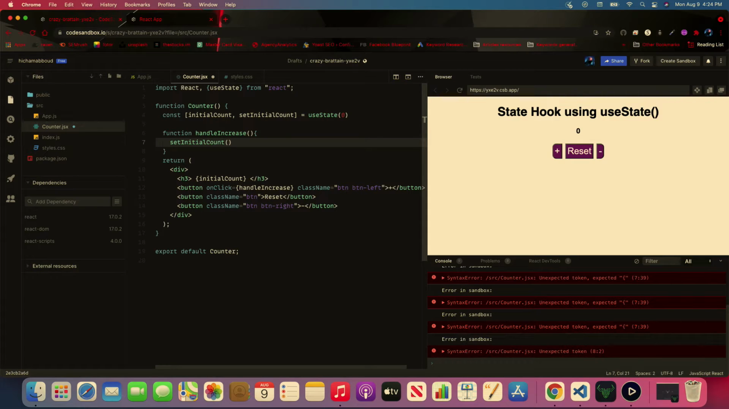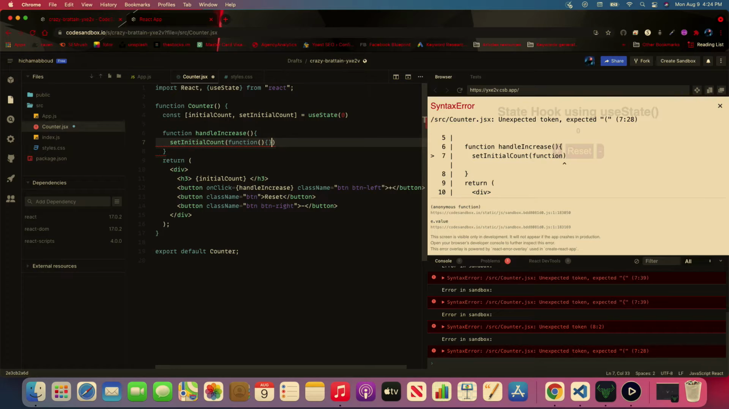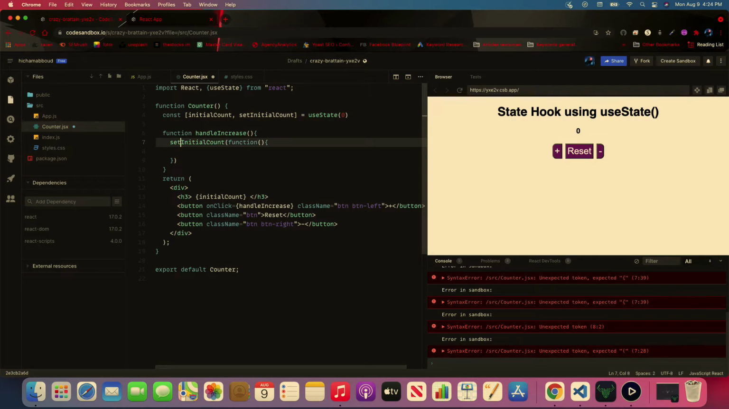Okay, so function. Okay, so what I want to do, I want to grab my previous value, which is the value of the initial count, whatever the value is. In this case, it's 0, and I want to return my previous value plus 1. So in this case, the previous value is 0.